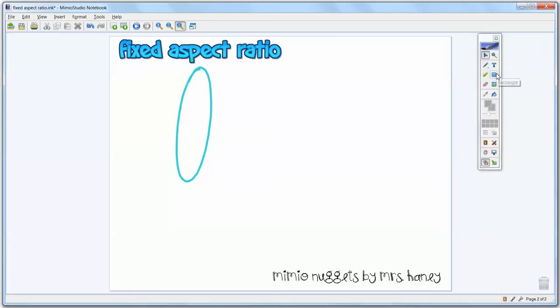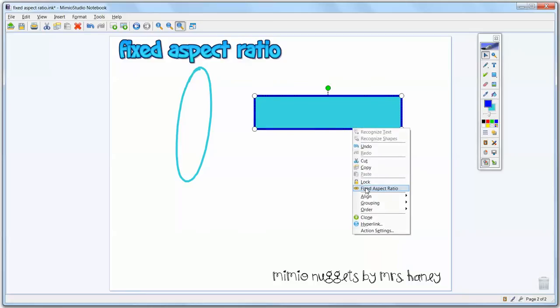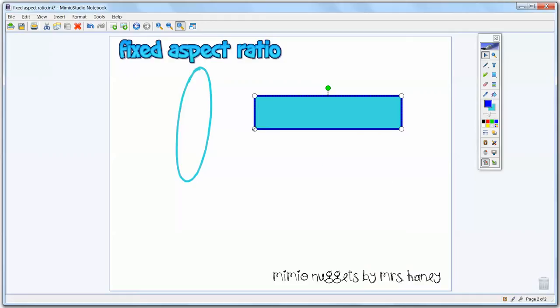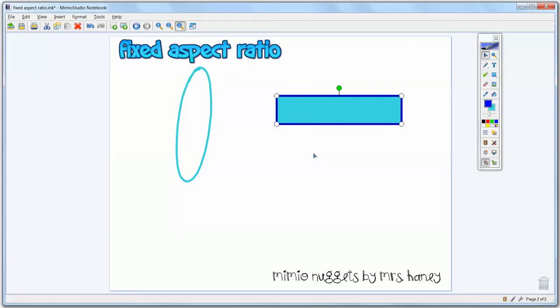Same thing if I were to create a shape. If I come in here and I want to make a rectangle, and if I wanted to resize it, I can resize it however I want because fixed aspect ratio is not turned on. Now, just like I can turn it off on some objects, I can turn it on for these objects if I want to by simply right-clicking and turning it on. That way my width and height ratio will stay the same whether I make it bigger or smaller.